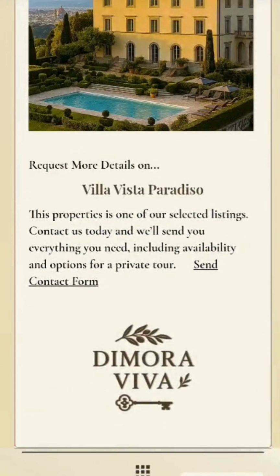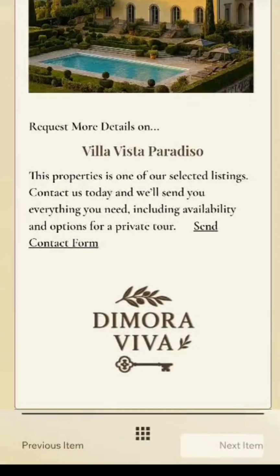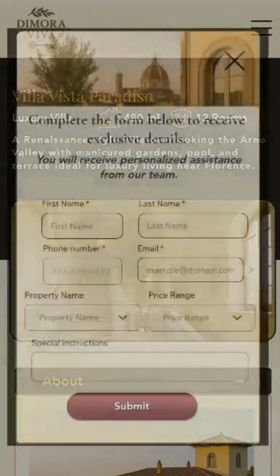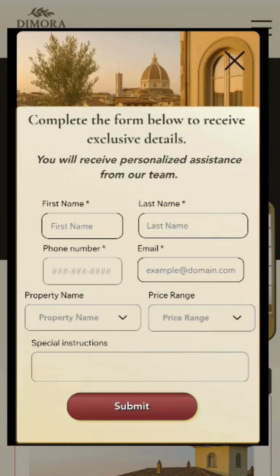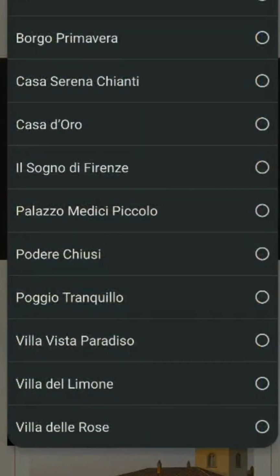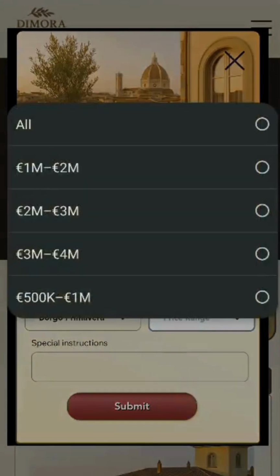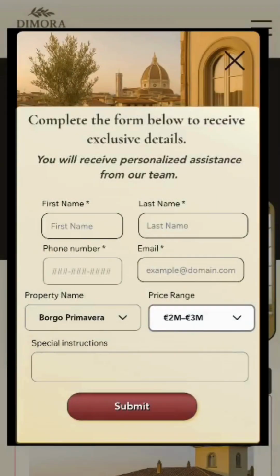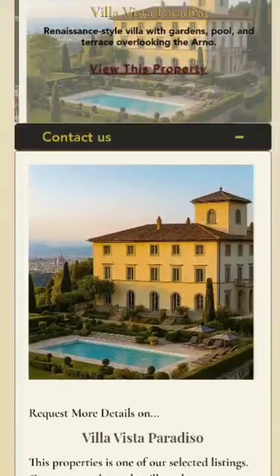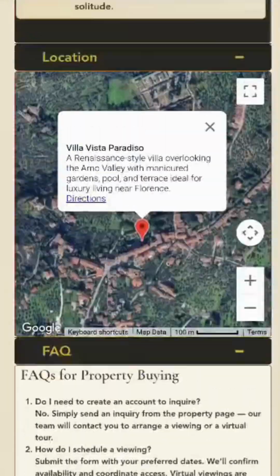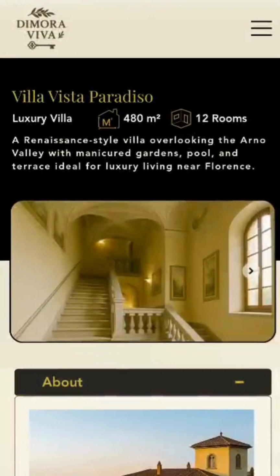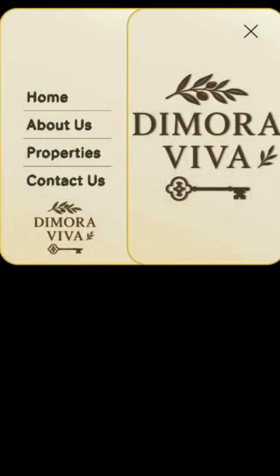Contact us if you need to contact us. It tells you how to contact under each property, so it's easy. Send a contact form, and the contact form pops up. They complete it. In the contact form, you have the ability to select which property and a price range, so that when it gets submitted, the person receiving the information knows what you need. You fill it out and hit submit, and then an automation email comes afterwards. So it's a pretty good layout, and it works really well.